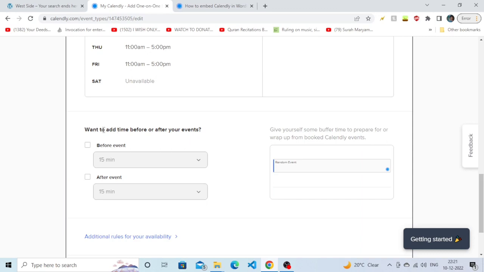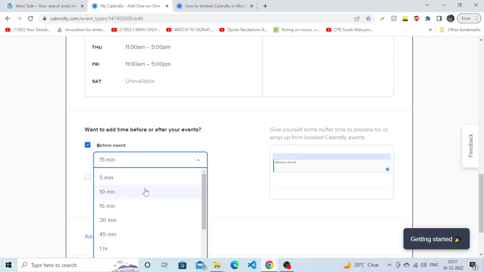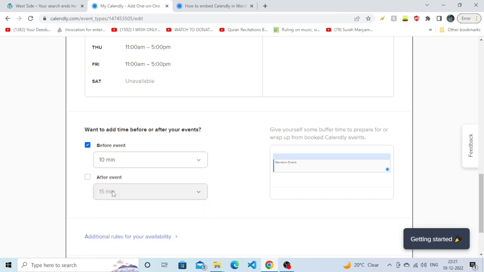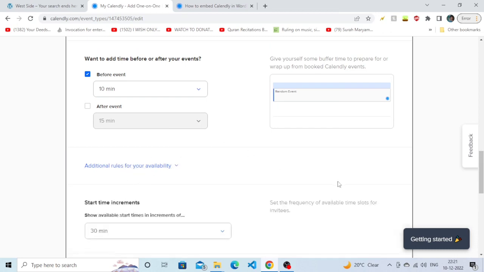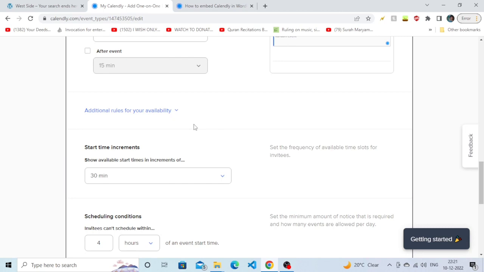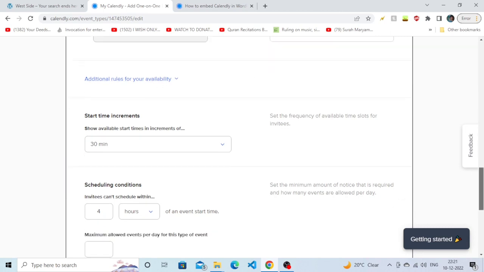and it's asking if you want to add time before or after your events. It is an important part here. You can add time before your event, like if you want to prepare, you can add 1 hour before your event, or you can add just 10 minutes before. Okay, you can also click on additional rules. There are some interesting options in the additional rules. I don't know why the Calendly developers put it here. They should have put it on the main page.